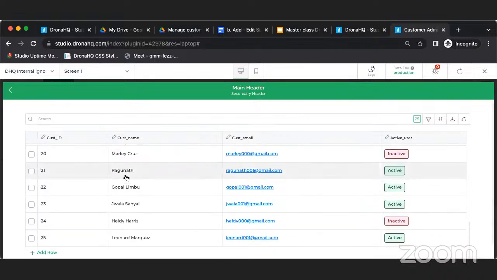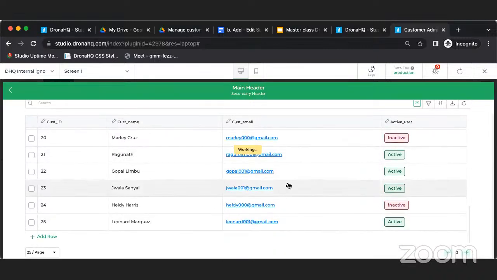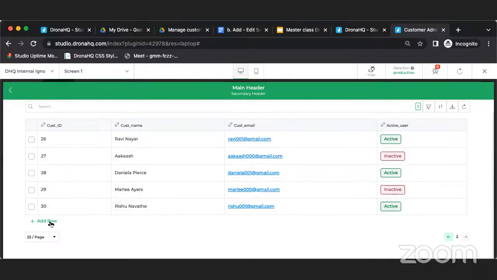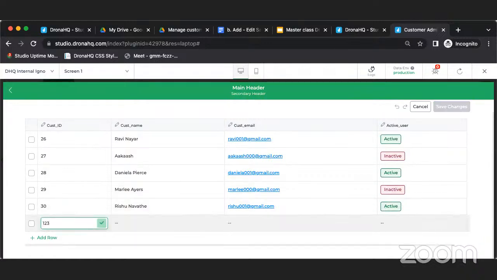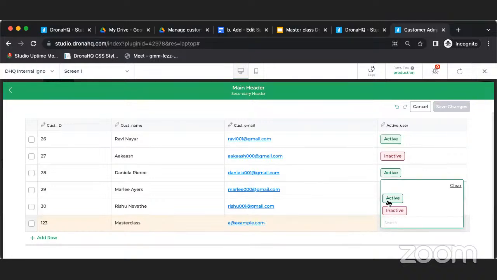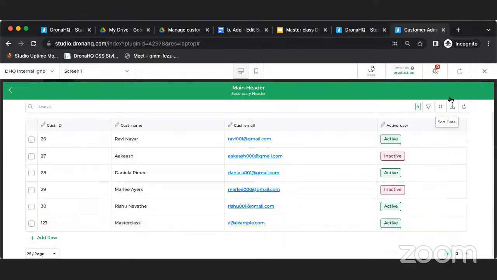So here you can see there is a page 1, page 2. It has only 30 data. Let us add one more. Let's call it 1, 2, 3. Let's name it masterclass, email, and let's make it active. So let's click on save. Here the new rows flow would get triggered. So this has been refreshed. So now if I even reload this page, it's getting it from the API.